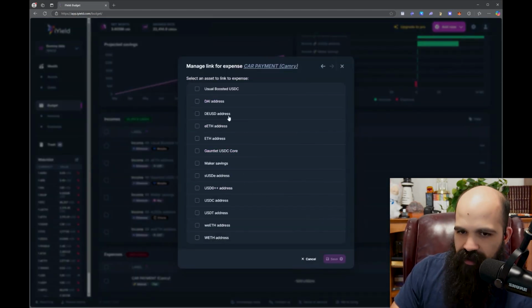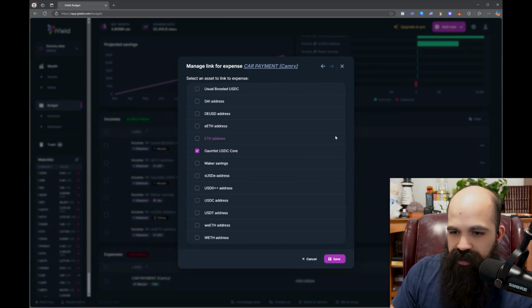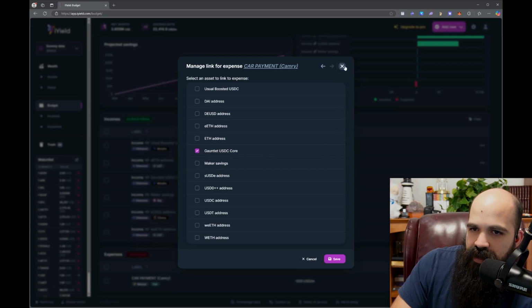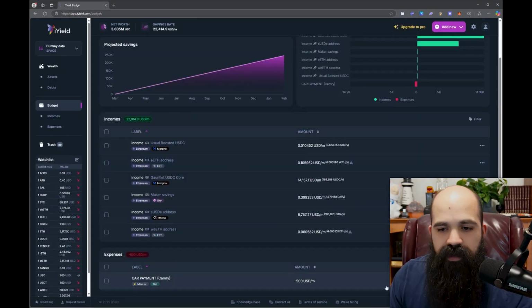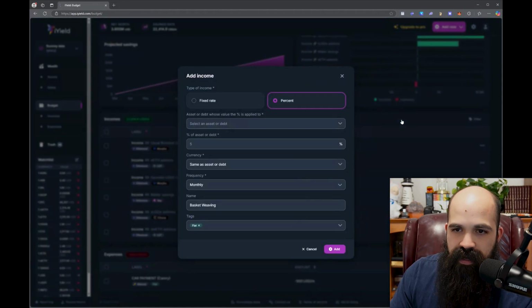Like, where are you going to pay that out of? Are you going to pay that out of your ETH address? Are you going to pay it out of your Maker savings? Got your Gauntlet USDC? Maybe you pay it out of your Gauntlet income, because why not? You're making enough to do that, and you could. So there you go. You can also add income by clicking add new, then income.